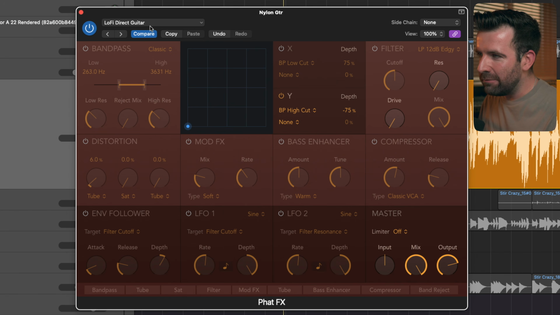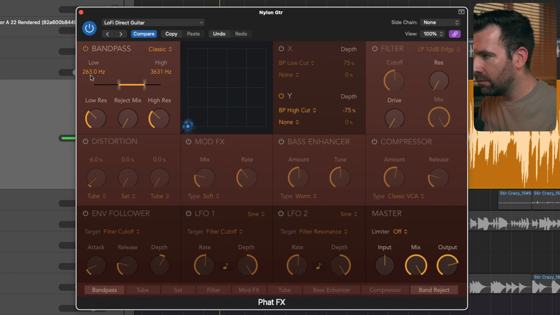So I have this lo-fi direct guitar preset that I've made. I'm going to go through each module and add in these effects so you can see what difference it's making and how we can shape this into something really interesting and cool. So first we're going to start with this band pass here. Gives it a kind of filtered, underwatery, lo-fi kind of sound.